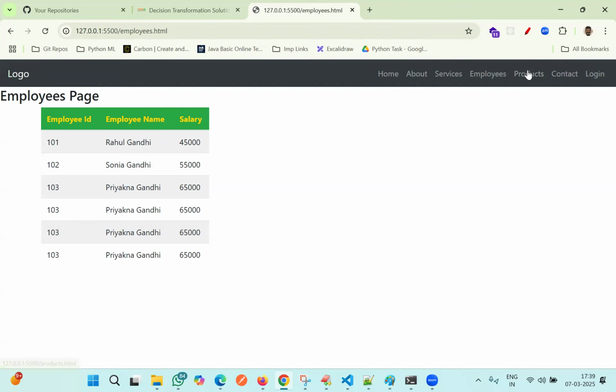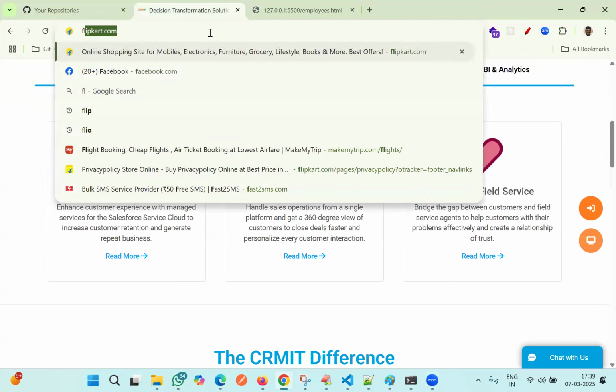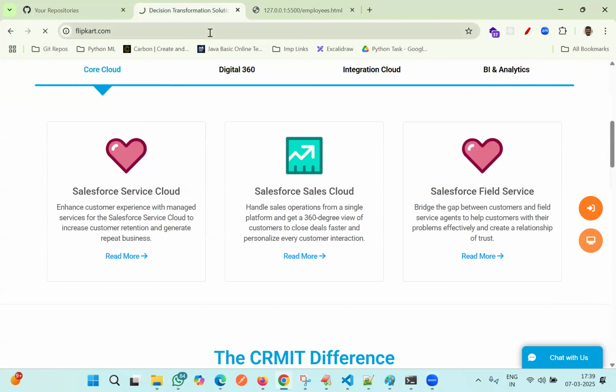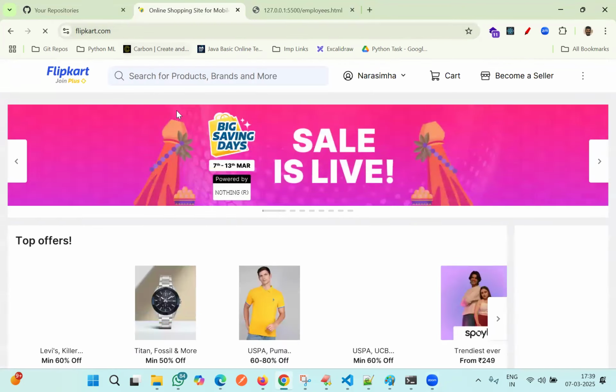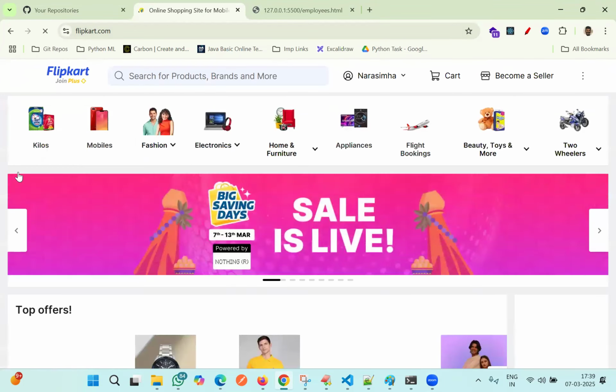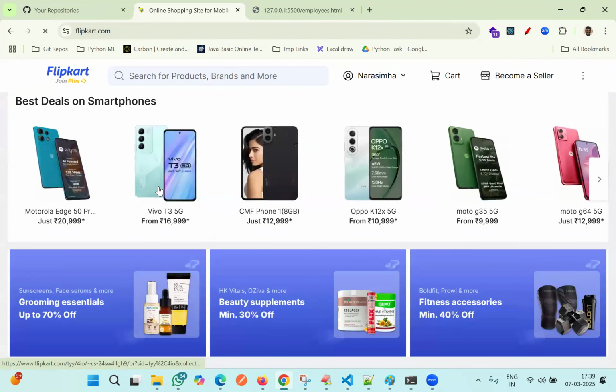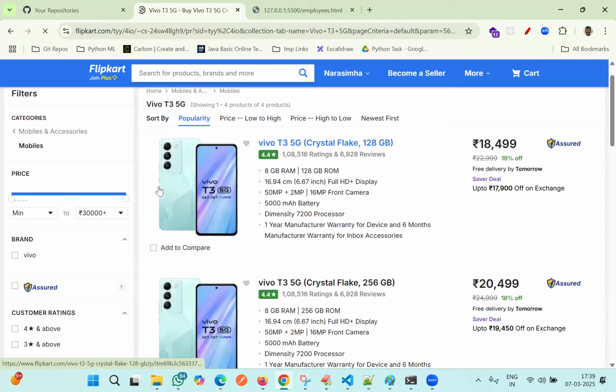So I want to display products in the form of card. Go to flipkart.com or anything. Let me open the Flipkart website. I'll show you one product actually. Let me go to some mobiles. I can take one mobile here.